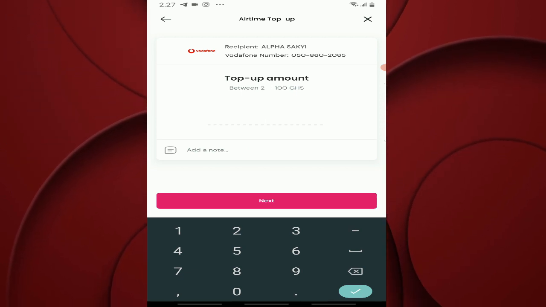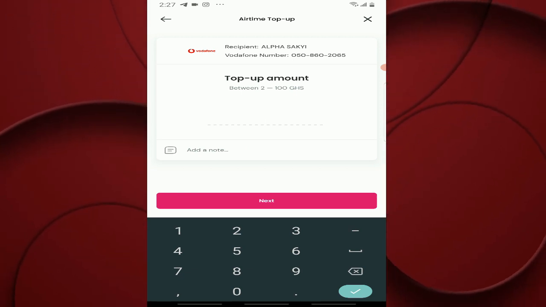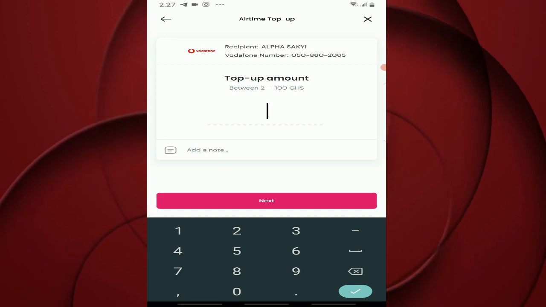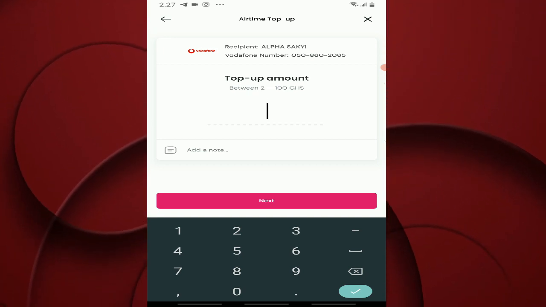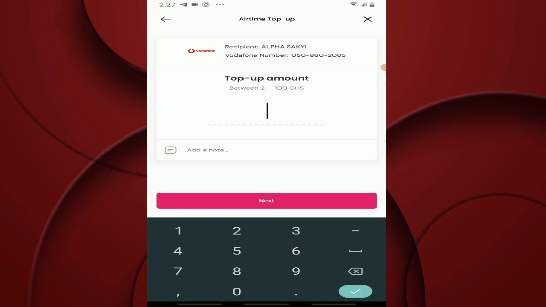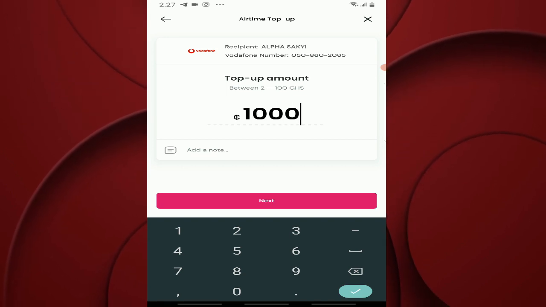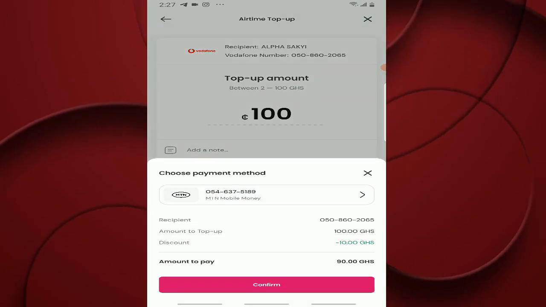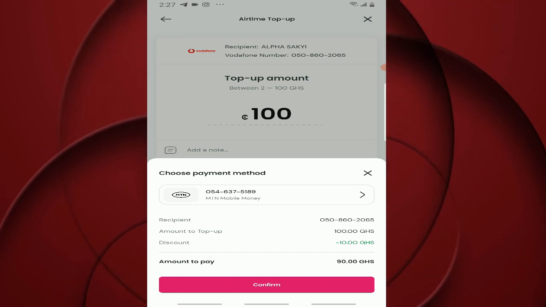When I try to purchase airtime of 10 cedis, I'll pay 9 cedis. That's how the 10% works. Any amount that you try to buy, there will be a 10% discount. If you're trying to buy 100 cedis, you pay 90 cedis. You realize in here, the amount to pay is 90 cedis.